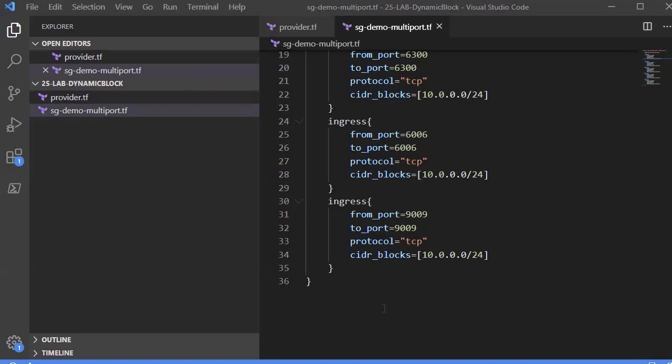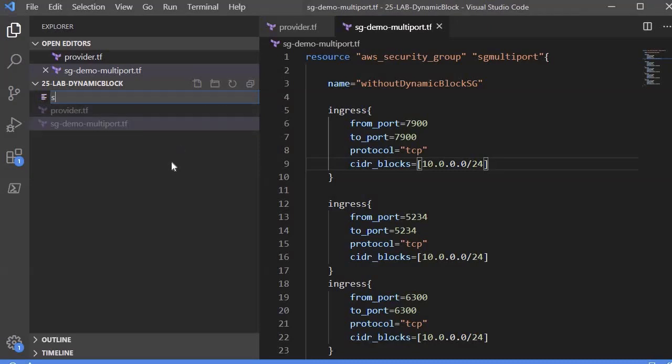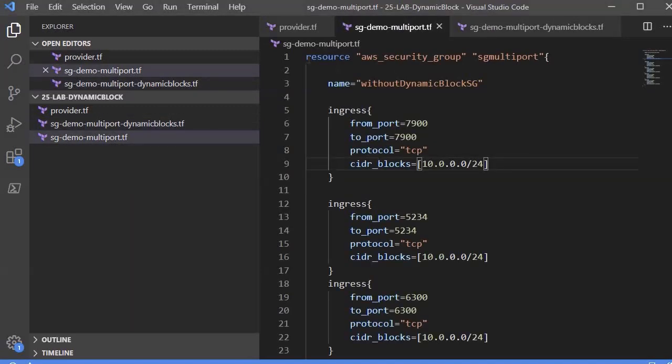I'm going to convert the same code with the help of a dynamic block, and you will see how easy it is to introduce a new port whenever any requirement changes happen within the security group for the inbound rule. So we need to create a new file, and this time I am going to name it sgdemo multiport dynamic blocks.tf. Over here I need to create a security group resource, and then we will introduce the dynamic block within it.